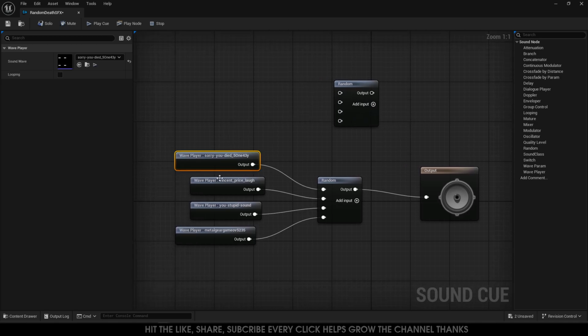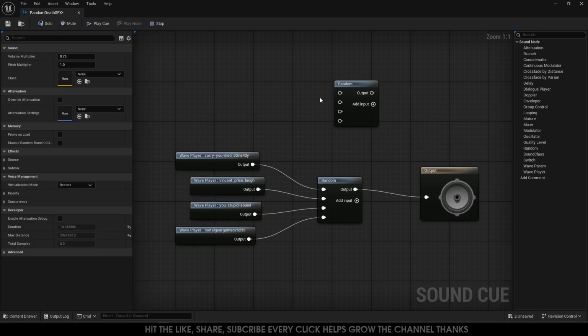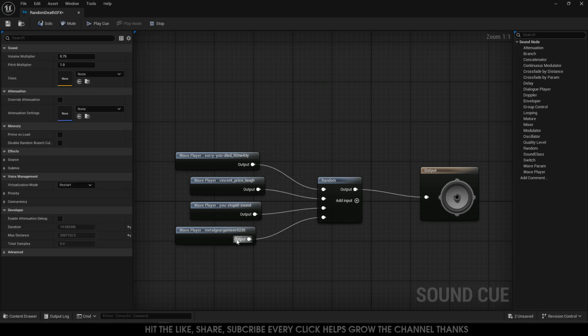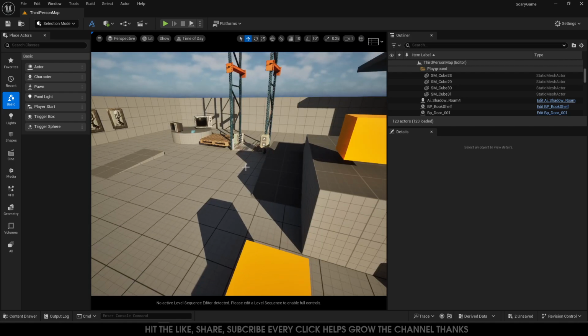These are the WAV files in my library that I've just got for testing. All you do is link them to that, and then that goes into your output. It's pretty straightforward. They will randomly trigger. So that is a very simple bit there.